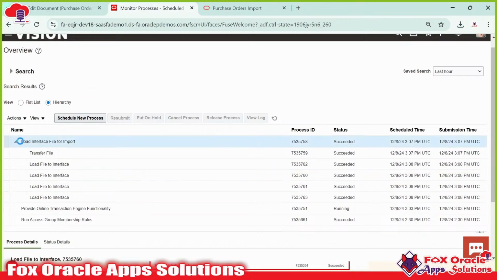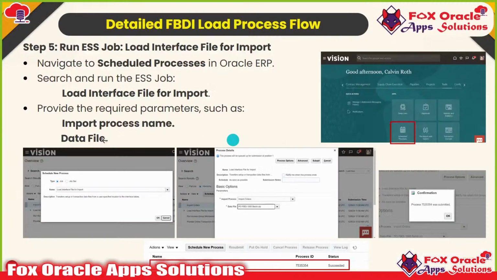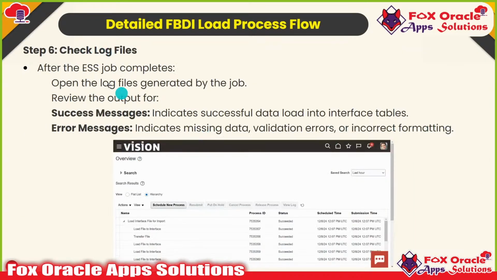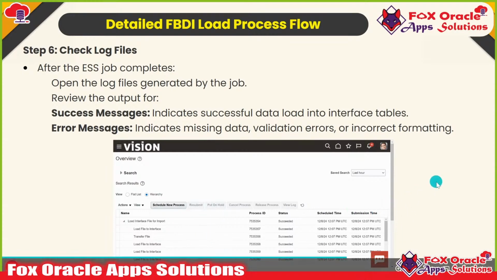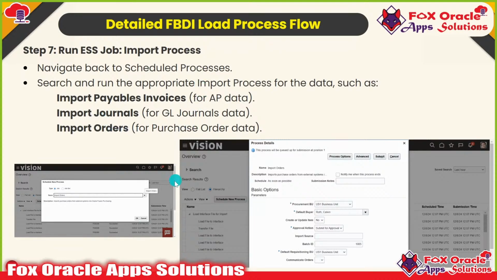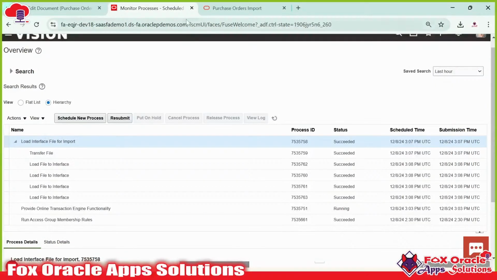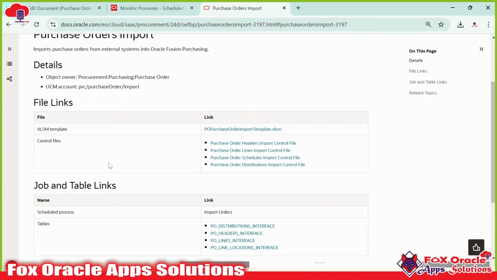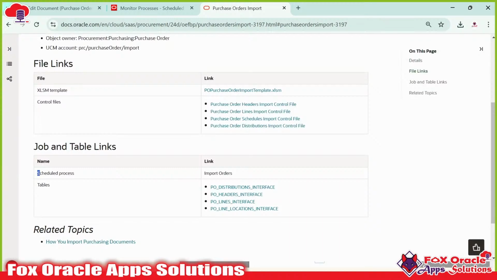Until your load interface file program completes successfully, you will not be able to move further to run the import program. So the next program we have to run, as we already checked in the log messages, everything was successful in our case. Now we have to run the import process, and the import process is different for different transactions. For purchase orders we have Import Orders, and we already know we got this information from this location, right? The scheduled process name for the import is Import Orders.